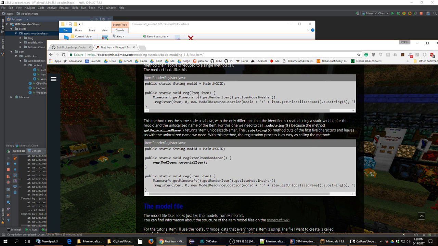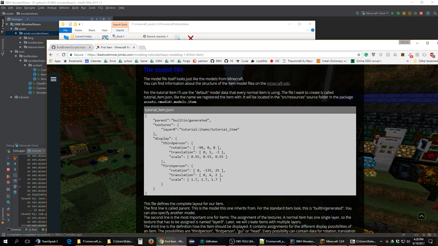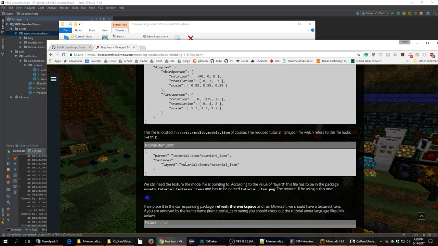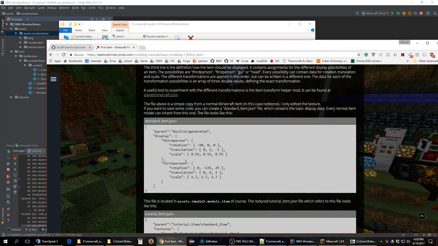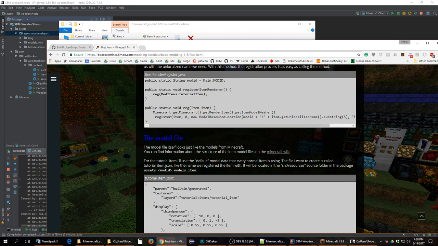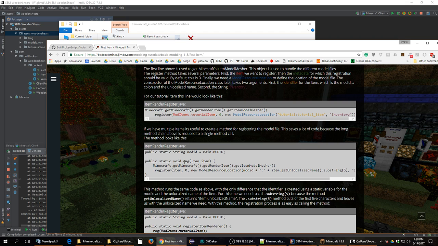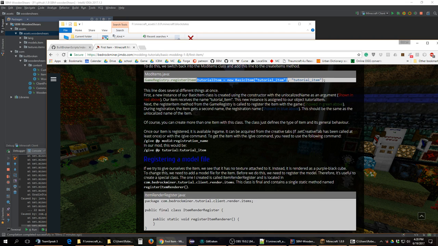Because this is the same stuff I've seen for all his other tutorials. So you got a model file. I want to say this stuff is optional. If it's not, we'll come back to it. Yeah, because here's the stuff he's got too. You can do this. But he doesn't have NBT items in here, is what I'm looking for. Registering a model file.